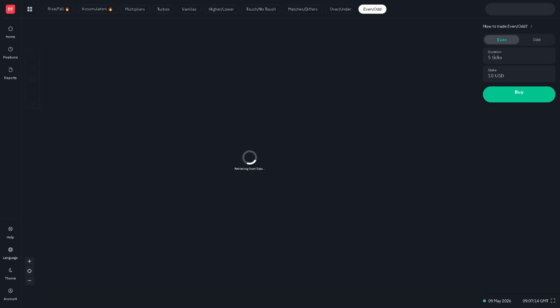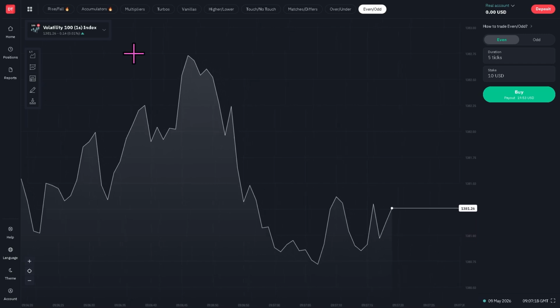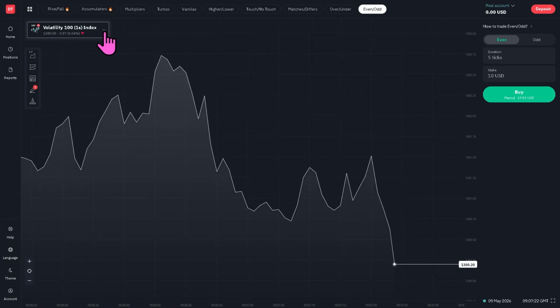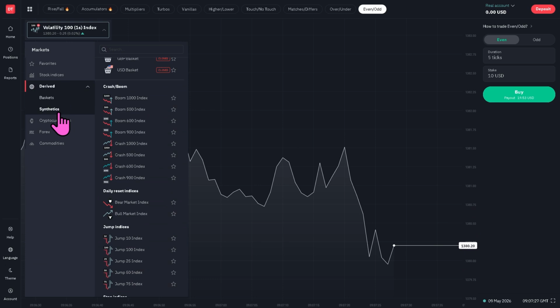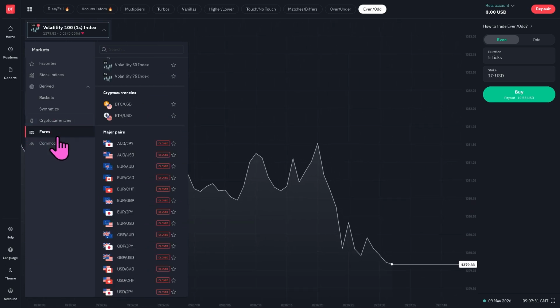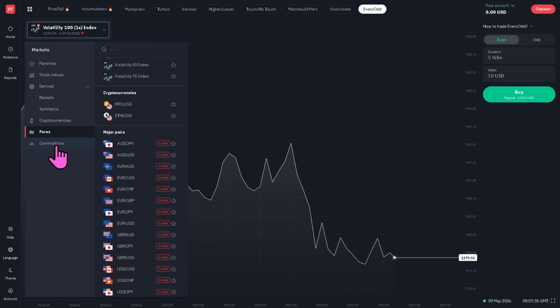Before we start trading, let's first understand what synthetic indices actually are. If you hover on the top right corner, you will see there is a drop-down menu. I want you to click on it because synthetic indices are simulated markets created by Deriv. Unlike Forex, they are not affected by real-world news, politics, or economic events.